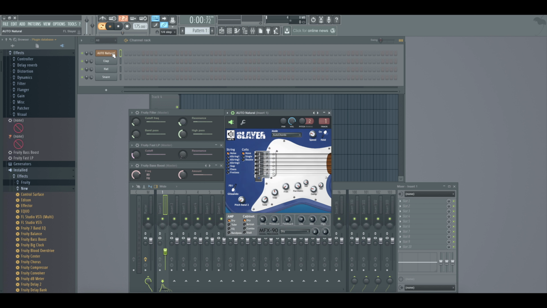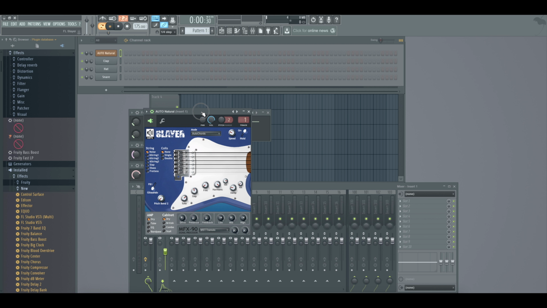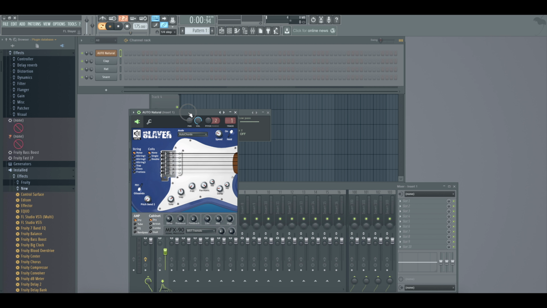The Slayer is just a simple guitar plugin, simple but really effective. It's got some good preset voices, its own amp, room settings and EQ. I've used it for acoustic sounding guitar, bass guitar and some drum and bass growling sounds.